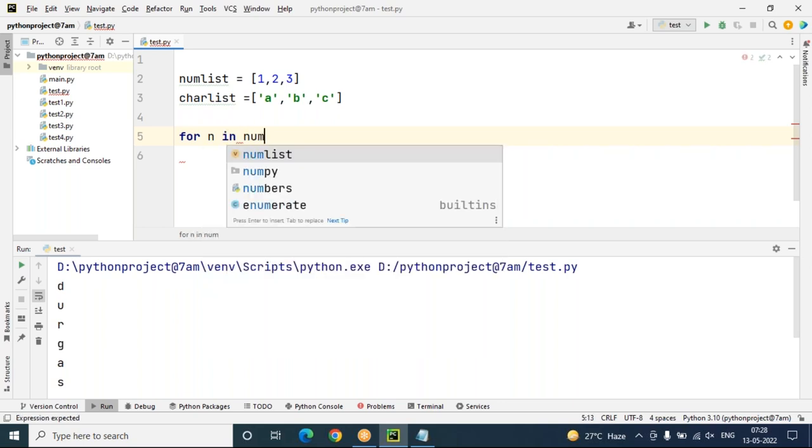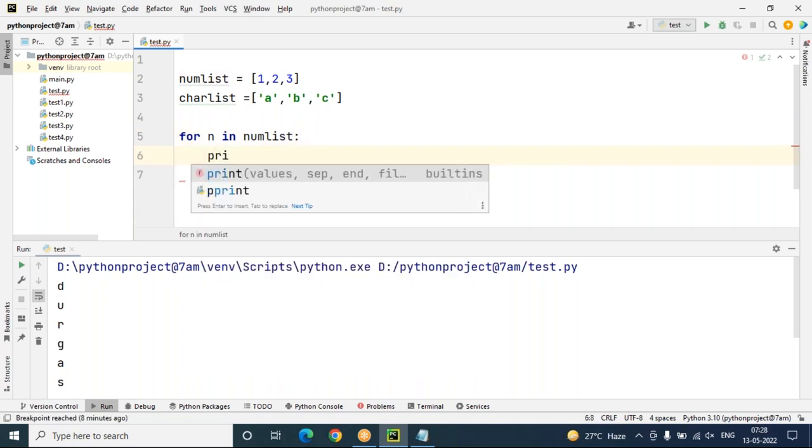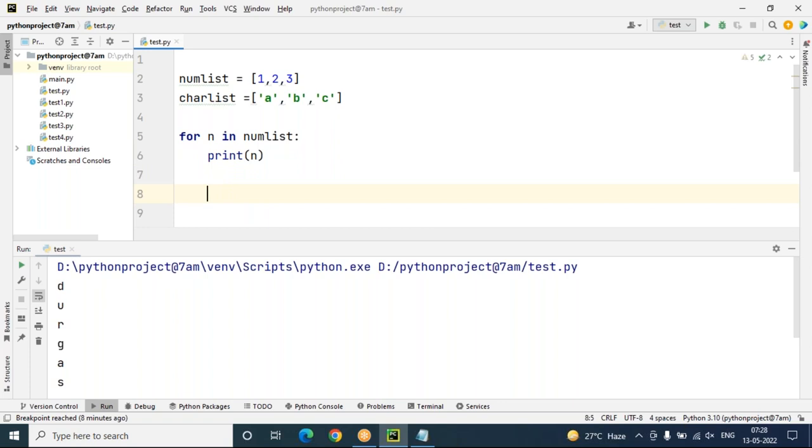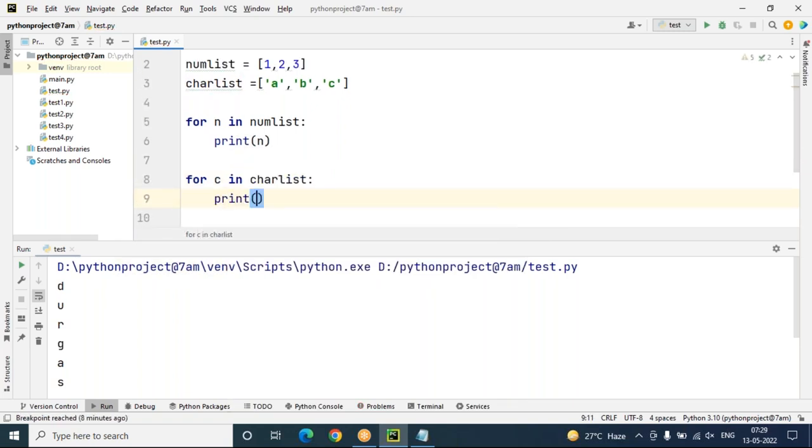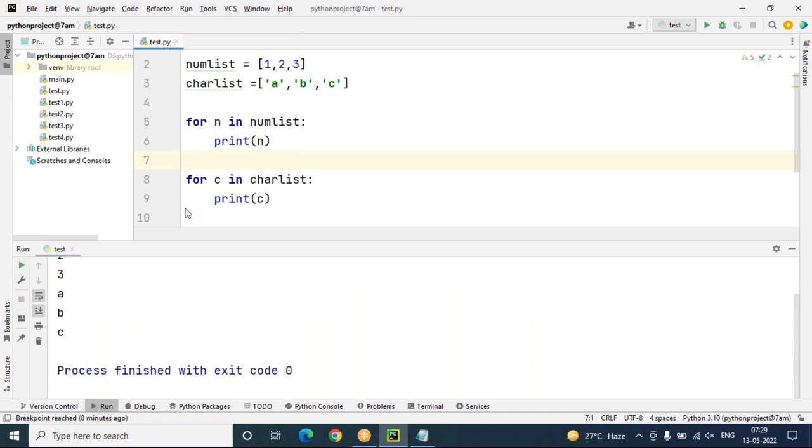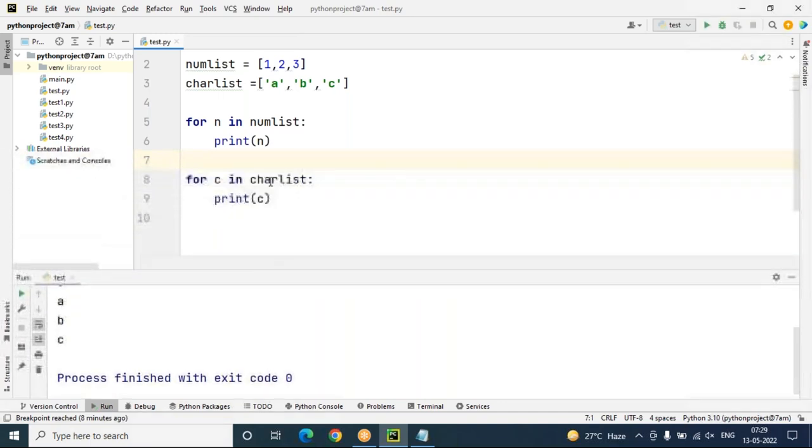For n in num list, print n. And for, here you can see, next for loop I'm taking. For c in char list, print c. But do you think these two are nested loops or separate loops? These are separate loops exactly. The first loop is for only numbers, num list will print, and the second loop is for characters, only the character list will print. Whenever I execute this, now you can see here 1, 2, 3, A, B. This loop completely belongs to this one, and this loop completely belongs to this one. But this is not a nested loop according to my syntax.